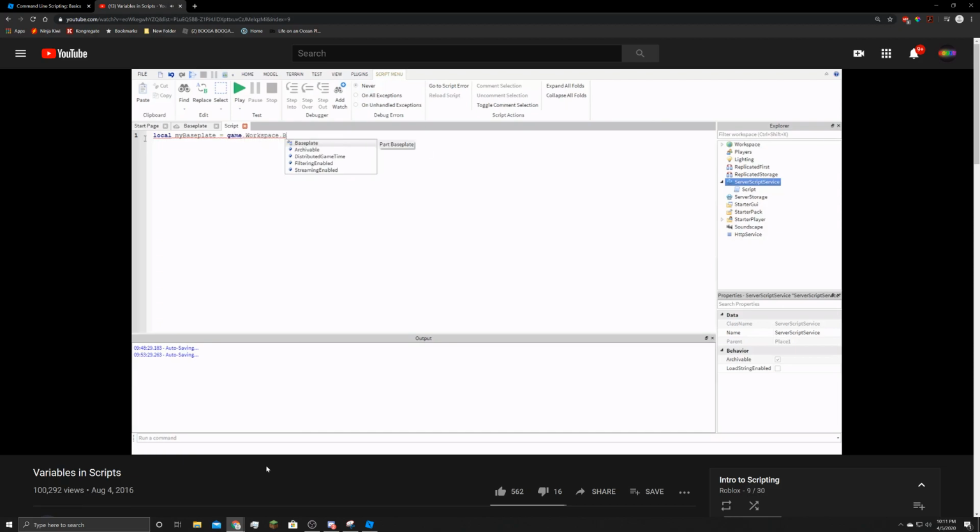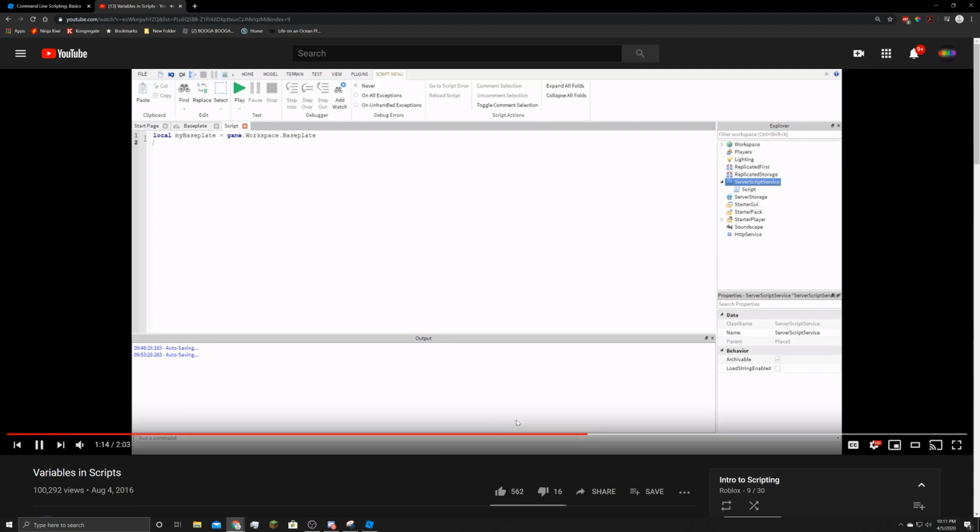game.workspace.baseplate. To change the property of a part stored in a variable, all we have to do is type the name of the variable, then dot, then the property we want to change. Just like before, let's change the transparency and color of the base plate. So I'm going to type.